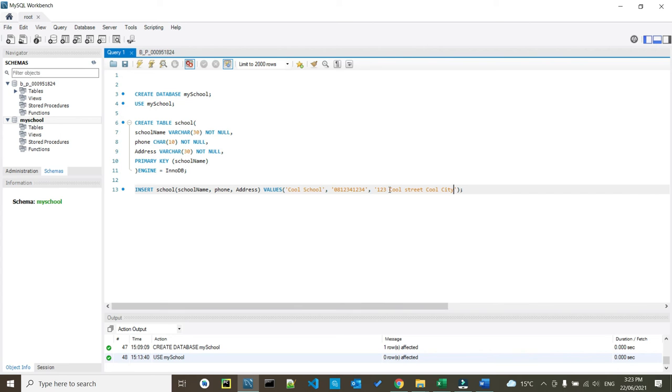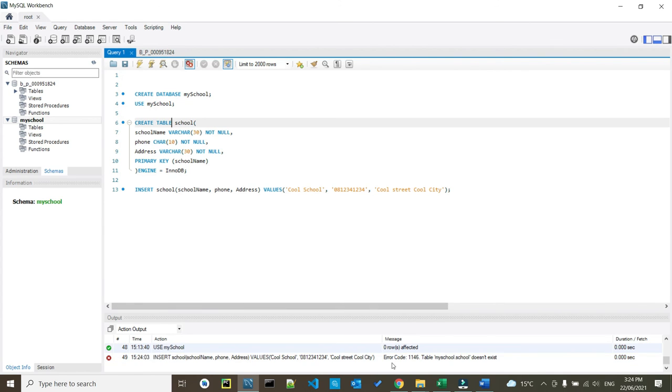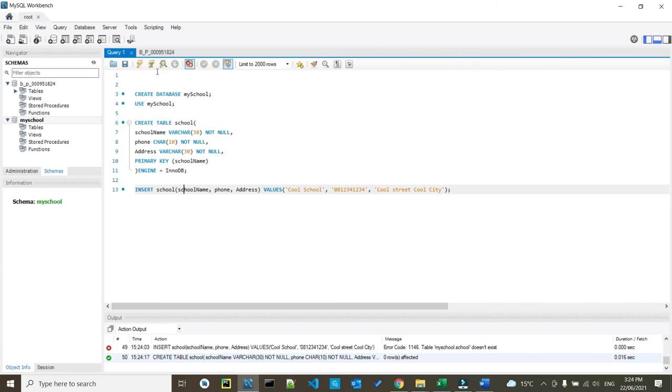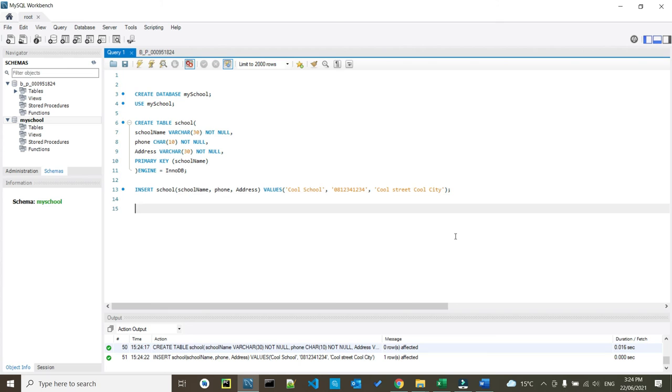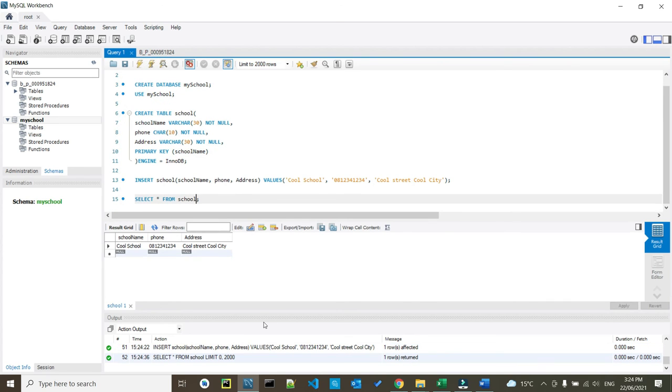So I just want to delete this one to be safe. Here we got an error. Table doesn't exist. Sorry, we had to execute the code first. Now the table has been created. Insert the data into it, and everything is running smoothly. So now select everything from school. Let's see the result, and here's the result.